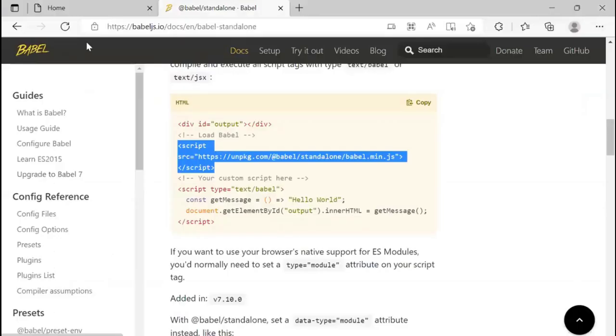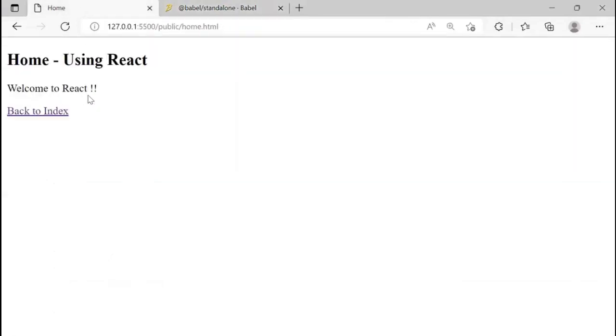Now you see this. This is in the home page, and here it is showing welcome to React. This is my index page. In the index page, I am not using React. I am going to the home page. In the home page, React is working. That means I am using React in only one page of my application, right?